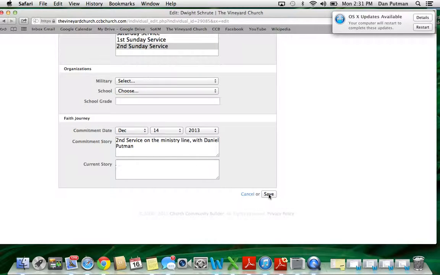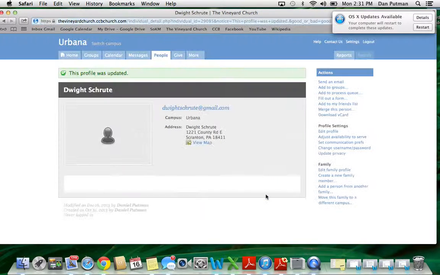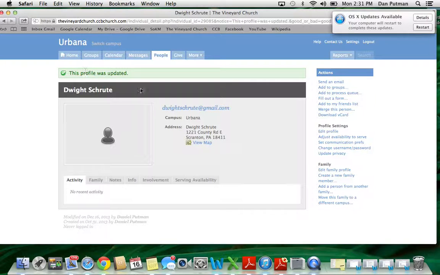And then lastly, and very importantly, please click save. Click save. You click save. Profile's updated. Good. We know we've got it in there. And so when we search for salvations by time in sort of our advanced search options in CCB, we'll be able to see, hey, Dwight got saved this year. That's awesome.